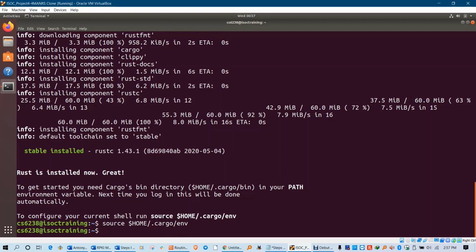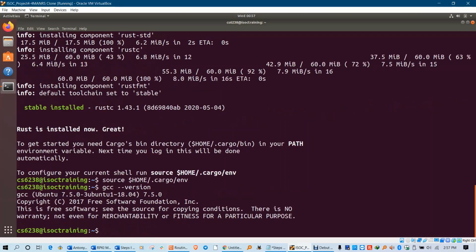We need to confirm whether GCC is installed by using the command gcc --version. GCC is already installed, version 7.5.0. Next thing we need to do is to initiate the installation of Routinator. We run the command cargo install routinator. Cargo is the Rust package manager which we use in this case for installation of Routinator.